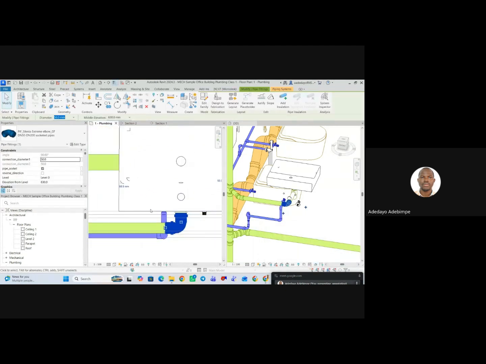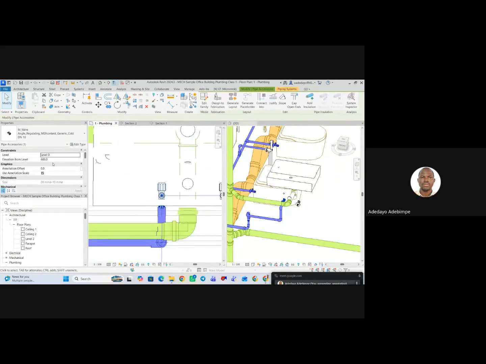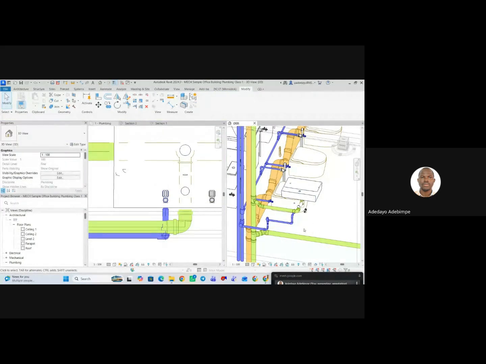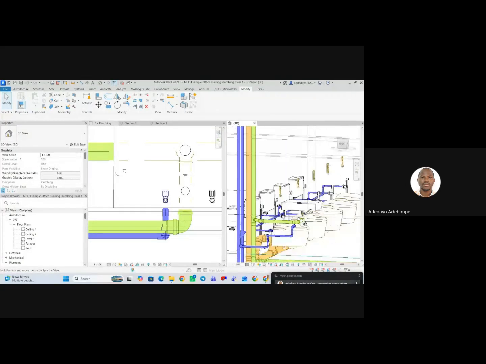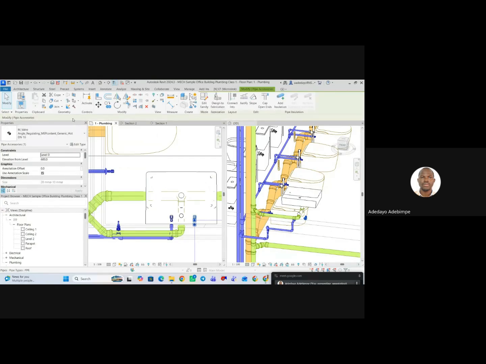So what I can do is change the elevation of this angle valve. Let me reduce it a little bit for this section to 550. Okay, so we've avoided that clash. So I want the hot water to follow suit to be 550.